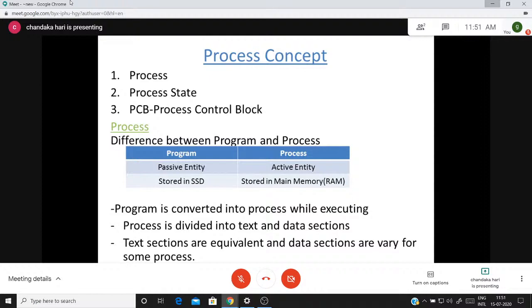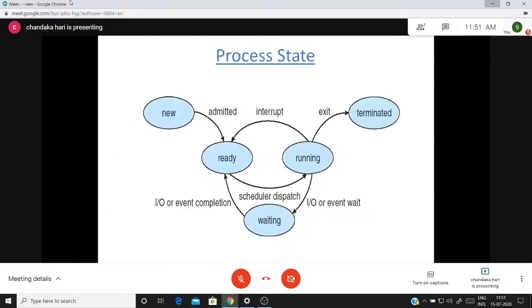This is called segment sharing, or you may call it page sharing. We will see these kinds of techniques in memory management. That is, text sections are equivalent and data sections may vary between processes. That's why we divide them into two sections.